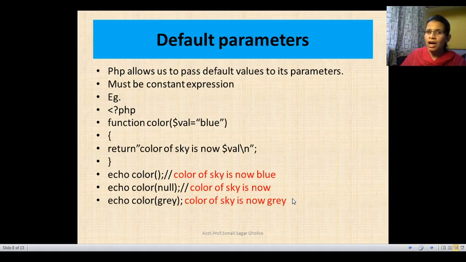Next is default arguments or default parameters. What are default parameters? Here we are providing default values to the parameter. PHP allows us to pass a default value to its parameter, but this value must be a constant expression. On the left hand side there is a variable which stores this value. A single variable is required. Function color($value = blue): we are storing blue inside the value.